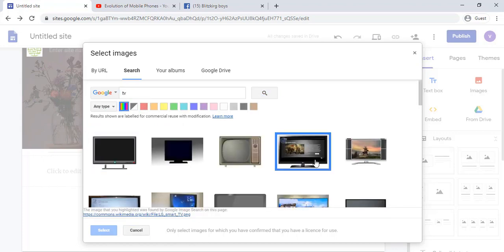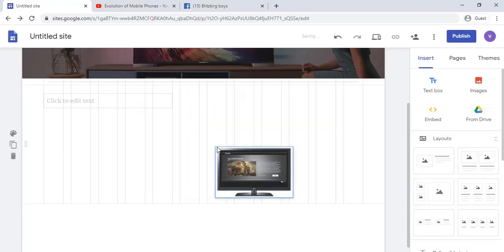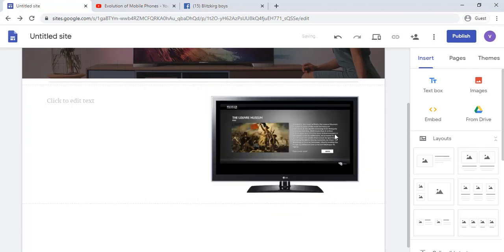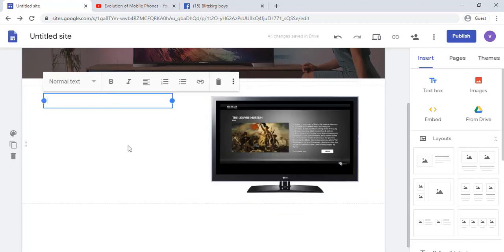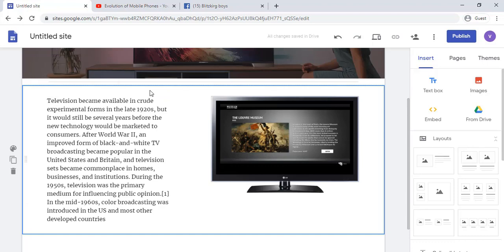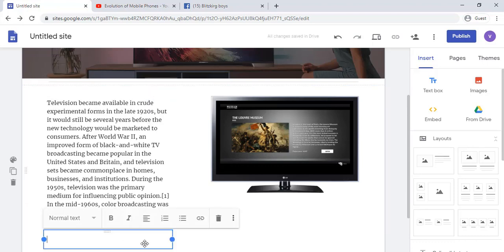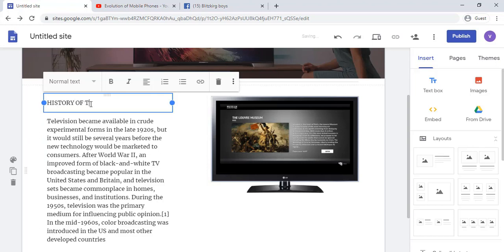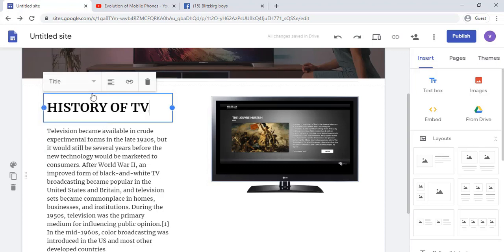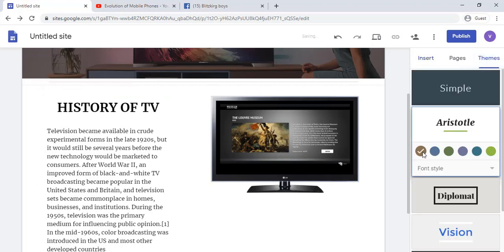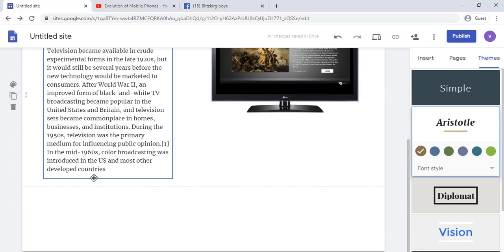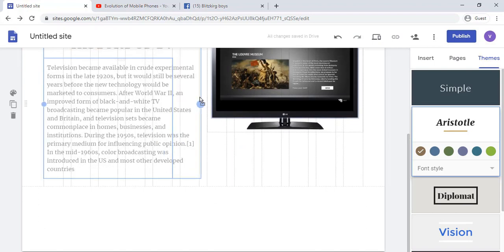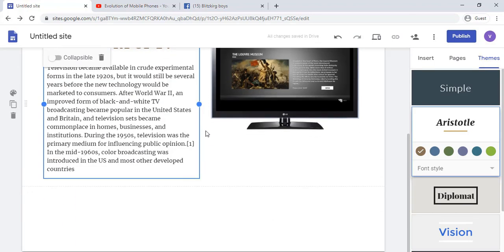Now click the image and select. You can change the position by dragging the image. Now click the text box and paste the content which you want. For the heading, open text and drag it to the top. Click here and change the heading font. And click here to change the alignment of the text. Also, you can change the position of the content anytime you want.